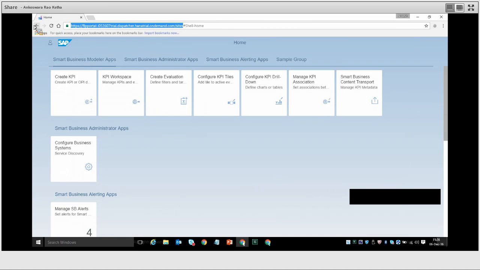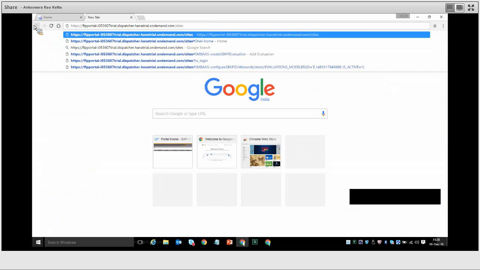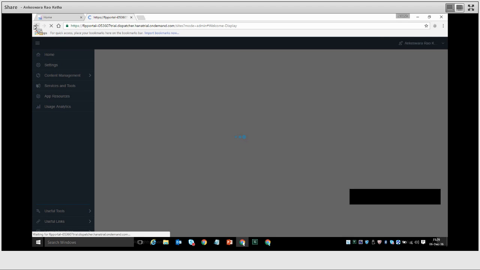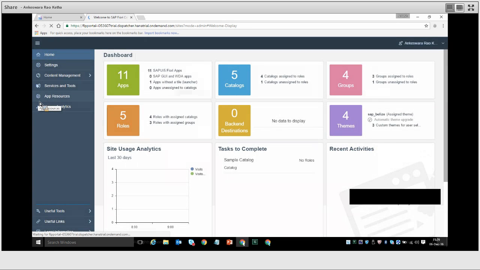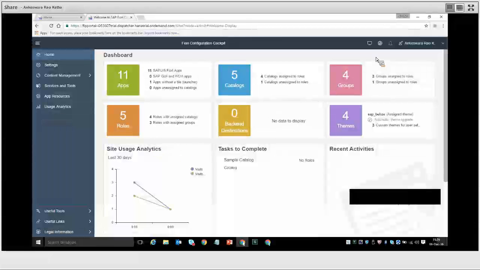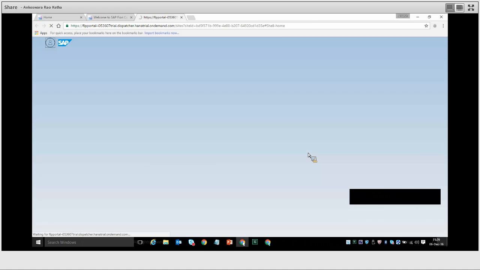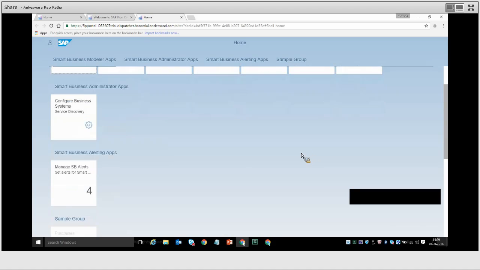In Fury Launchpad recently, a mechanism has been added to activate the content once we modify the site. So in this case, whenever I make any changes to my Fury Launchpad site, I should log in as an admin, and I should publish my Fury Launchpad site manually. So this is an icon to publish the site, and I click on publish. It would publish the site, and it will launch the site again.